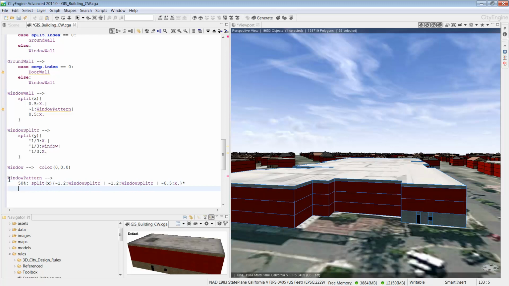Follow with an asterisk so this pattern repeats over the entire wall. Then for the next case, let's make it 25%. Again, split in the X direction, and approximately 1.2 meters will go to the rule window split Y. And after a pipe, approximately 1 meter to the final rule X. And again, add the asterisk to make sure the pattern repeats across the entire shape.